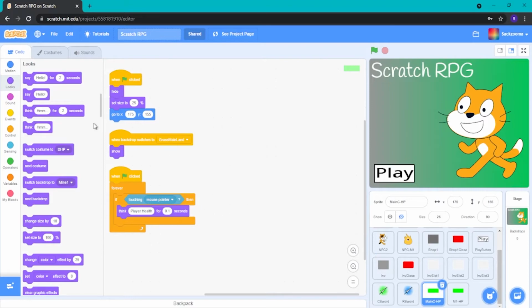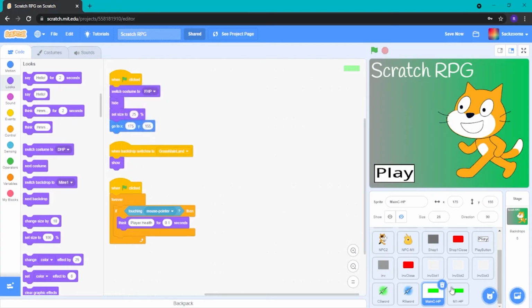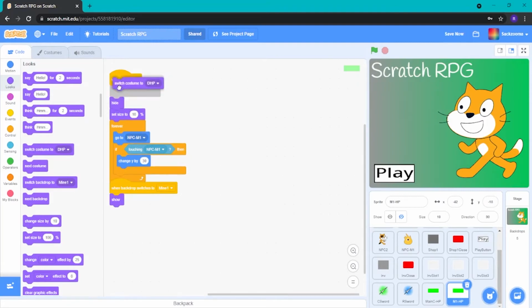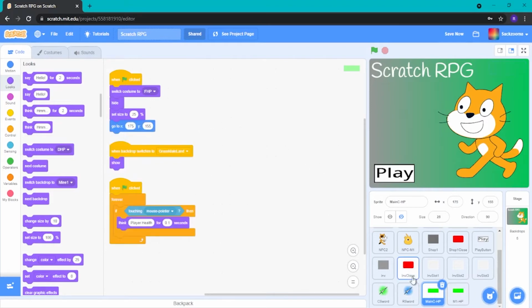Another thing we want to do is switch costume to full HP. That is very important, for both of the HP bars, because if you get damaged, you don't want it to stay damaged. We want it to be full HP. So main CHP, that one will now always be full HP.